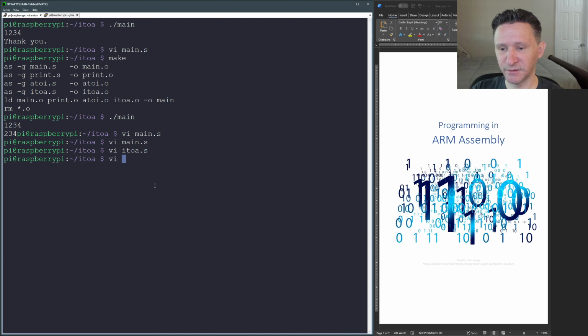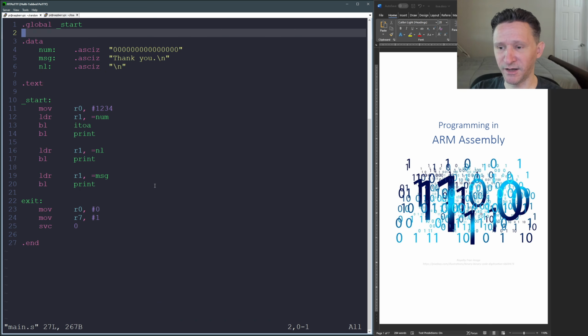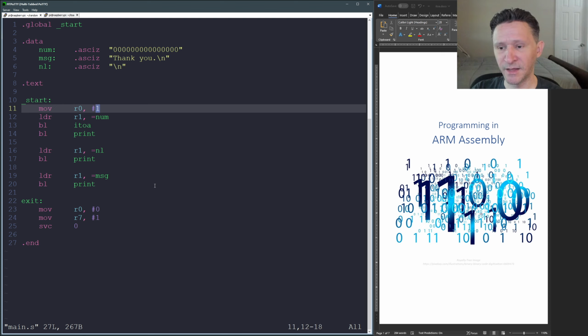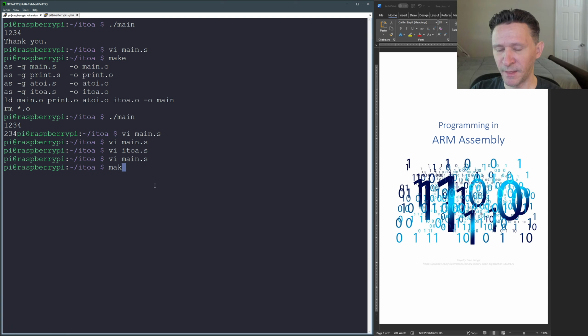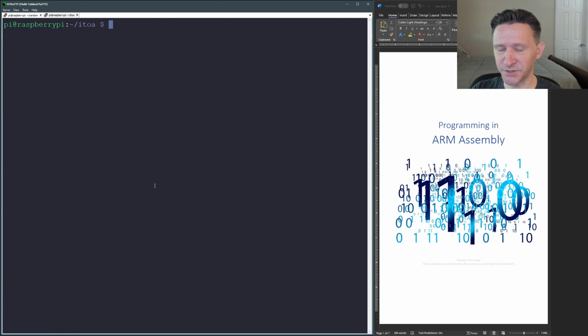Let's quit. Let's edit our main.s file that represents our driver code. And let's put in a negative number here. Start with negative 1, why not? And let's write this out. Let's quit. Let's make our changes, clear the screen, and let's run this and see what we get. Okay, so we're getting our negative number.